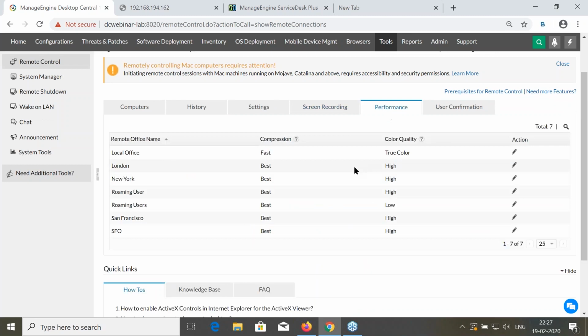And then you have performance. So you have different remote offices and they connect using various methods. Some would be directly communicating and some would be over a distribution server. So you can set the color quality and compression ratio for each site based on their bandwidth capacities.